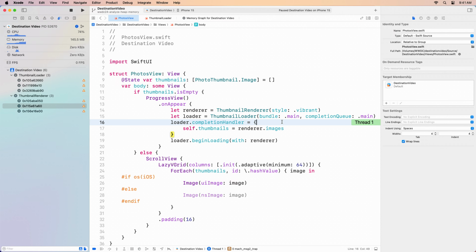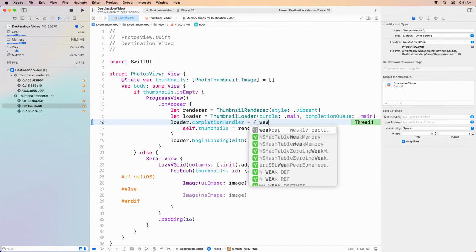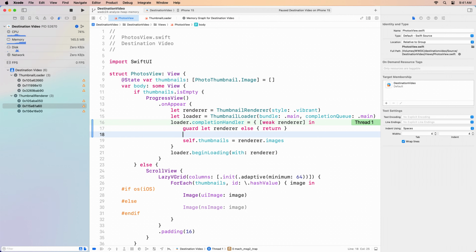So what's the fix? Well, we probably should change this code to use Swift concurrency instead of completion closures. But for now, we can specify a capture list. Either weak or unowned will break the cycle. I'll make the renderer capture weak. And because we now have an optional weak reference, I've added this guard let to make sure the destination, the renderer, is still around when we use it.